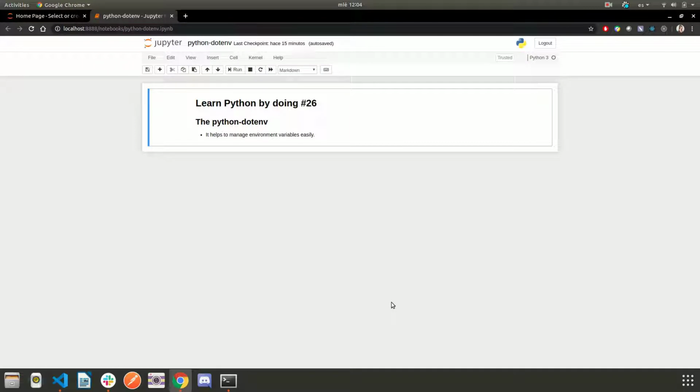So now we're going to learn about some useful libraries. In this case, we're going to talk about python-dotenv. So what does it do? It helps to manage environment variables very easily. So let's see this with an example.